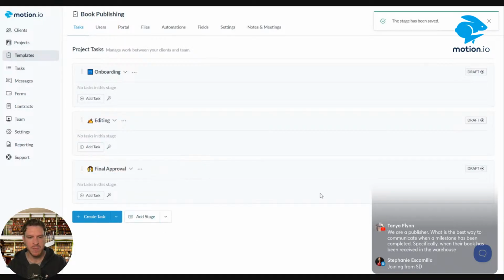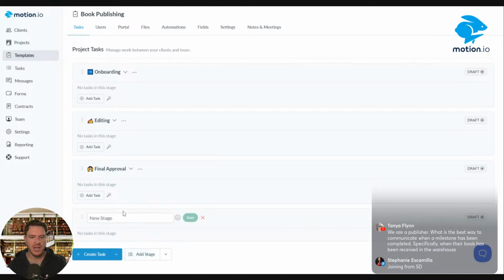And so what I would do here, Tanya, is for this milestone, there's two ways you could do this. So you could either have the notification that the milestone has been completed where the book has been received in the warehouse. Book received at warehouse. Oh, spelled received wrong there. Sorry. So this is one way.